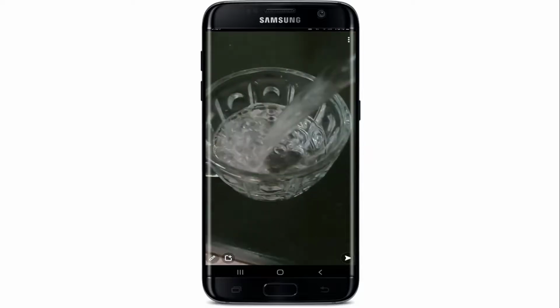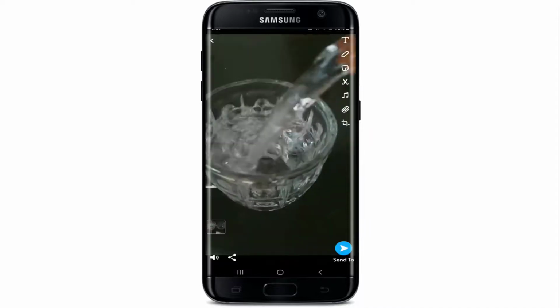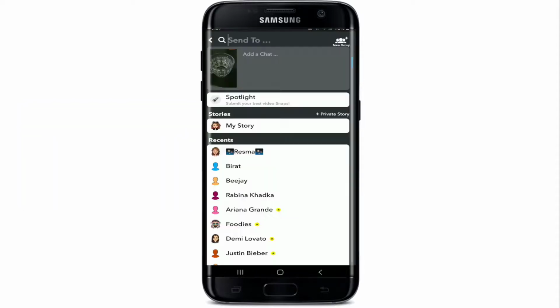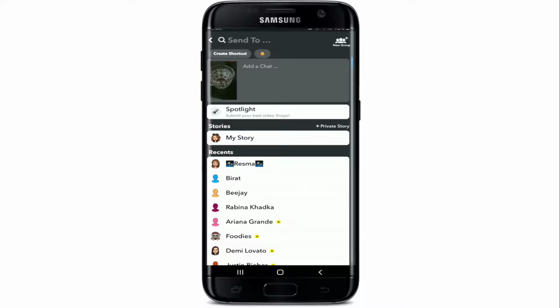If you want to trim the video, then you can go ahead and tap on this icon right here. Cut out the part that you don't want to include in the video. After you're done, tap on the send option at the bottom right. Go ahead and select one of your recipients on the next page. Once you add the recipient, simply send it to them or just post it on your story.